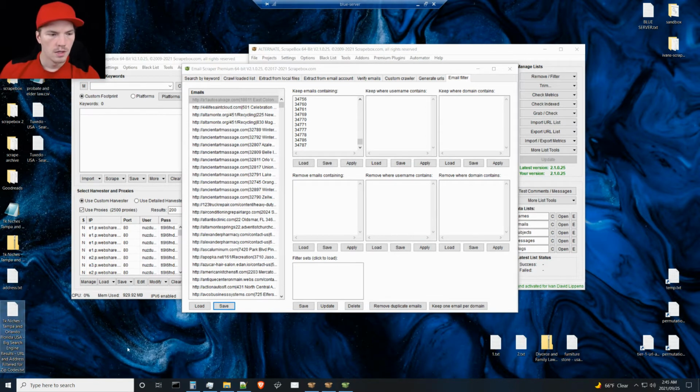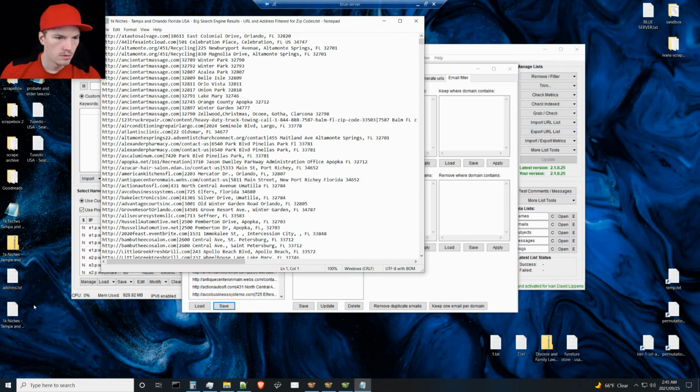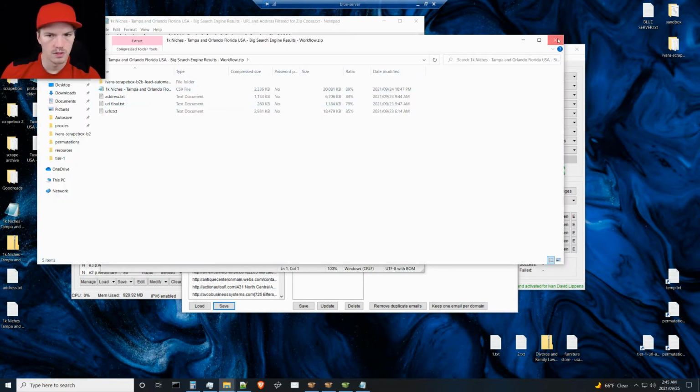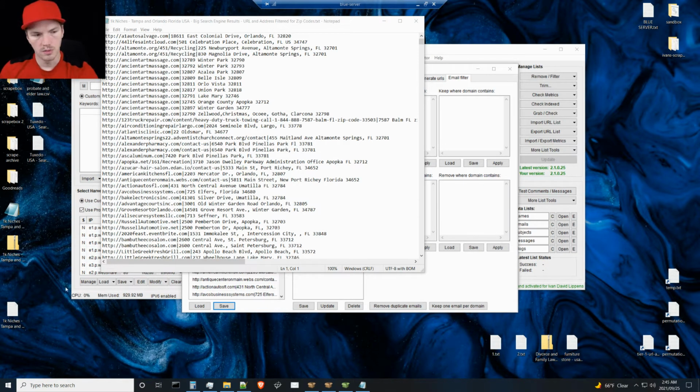Down here, let's open this up. And is this in here? Let's see. Yeah, that's already in there. It's a good idea to keep workflow files. I like to keep them in zip folders and then throw them somewhere.